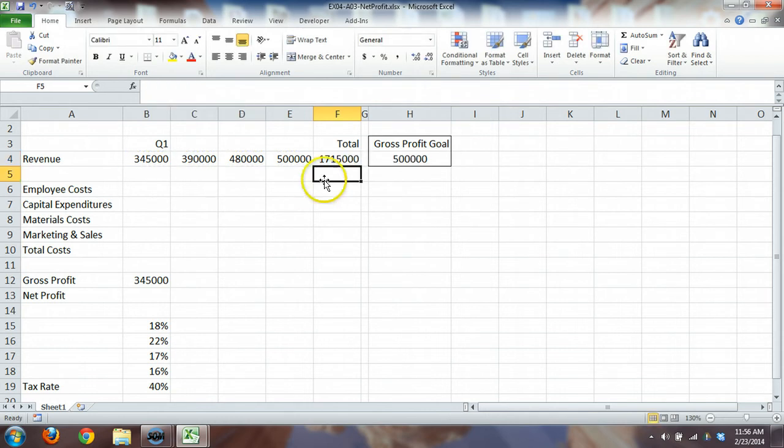Okay, now creating formulas. Step 3. Type a formula in cell B10 to sum the costs for Q1 in column B. First, you need to determine what cells you need to sum. The cost cells for the Q1 column are B6, B7, B8, and B9, or the range B6:B9.